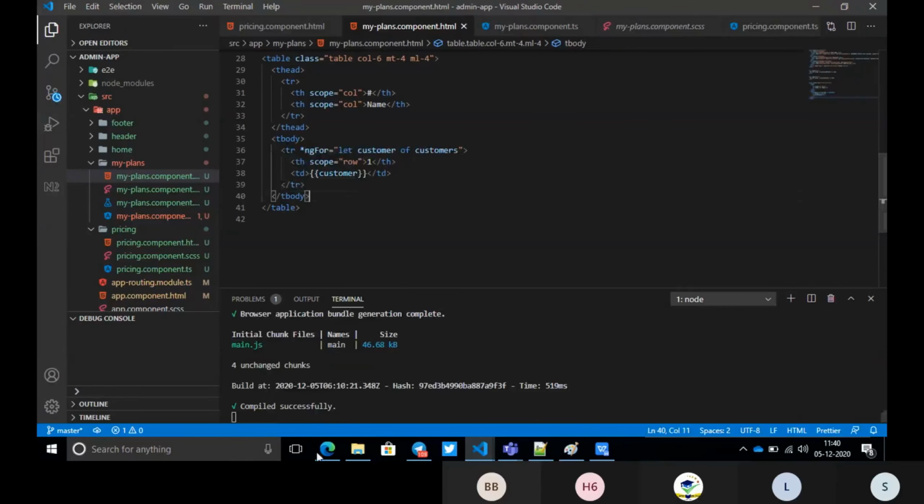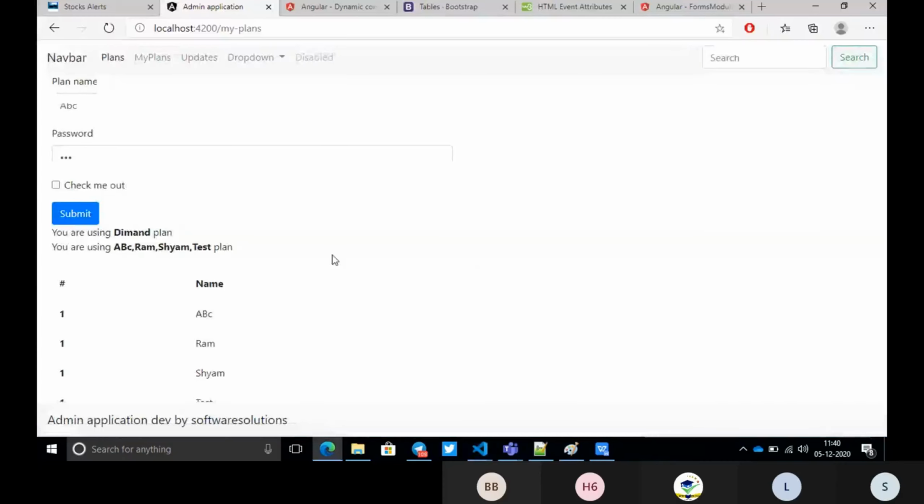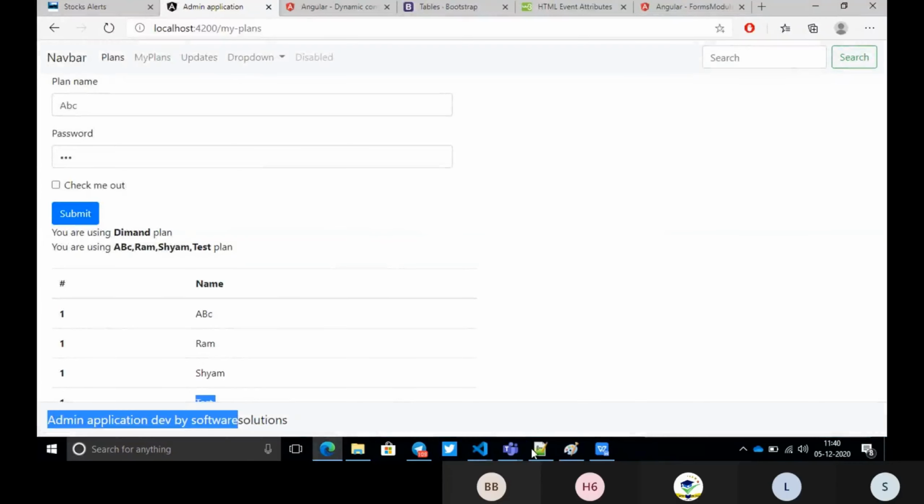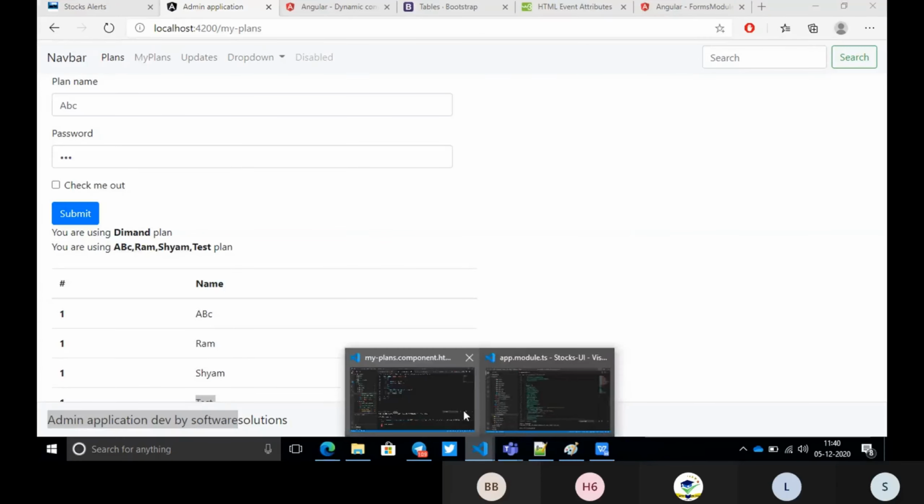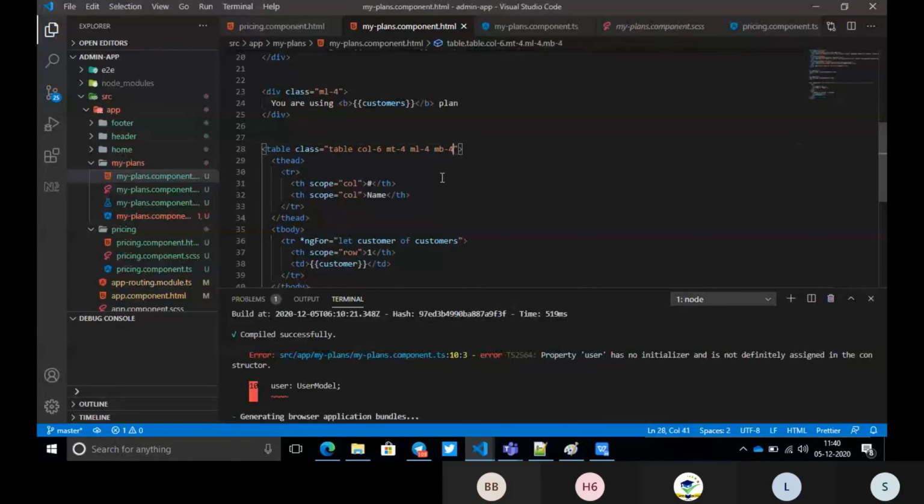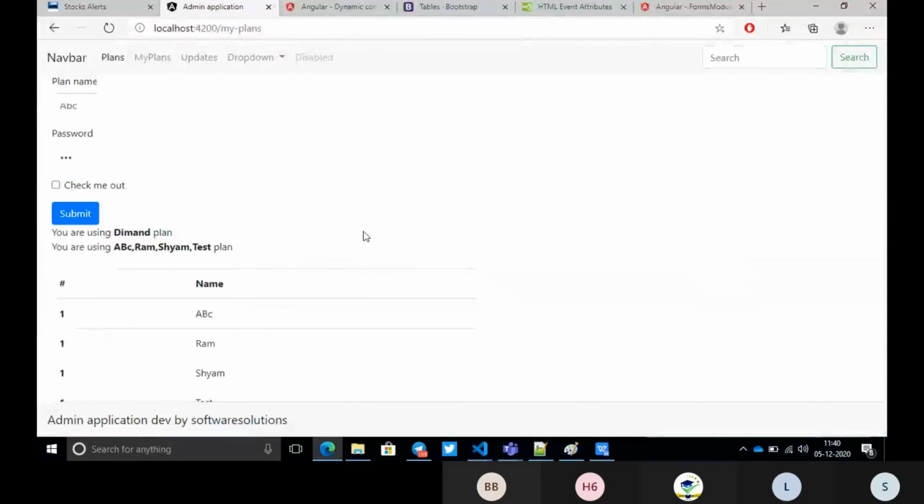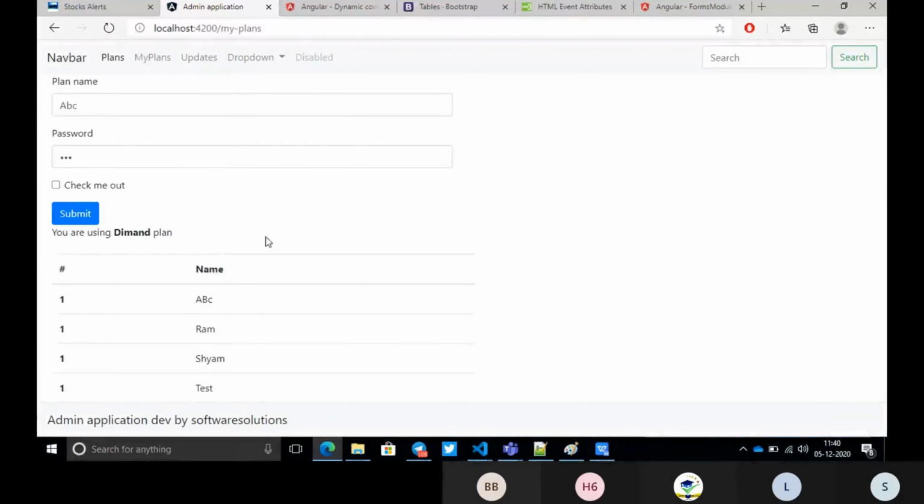Let me save it and see whether it is right. We have ABC, RAM, SHAM, and test also. Okay, all four are there, and we can see those four inside here. All four pieces of information are there, but the only problem is that this number is not increasing. No. Why is this number not increasing?